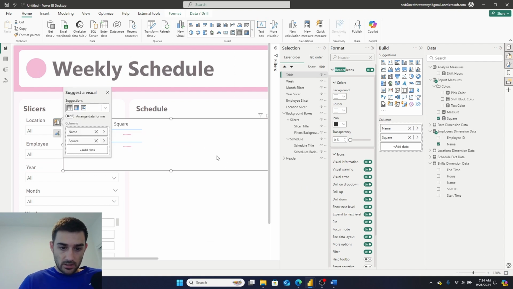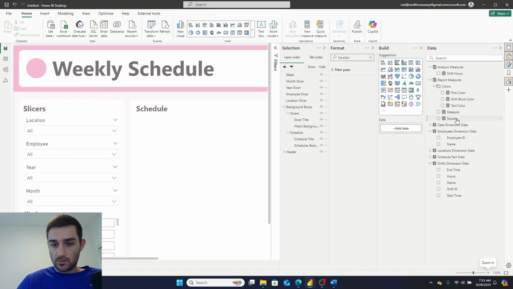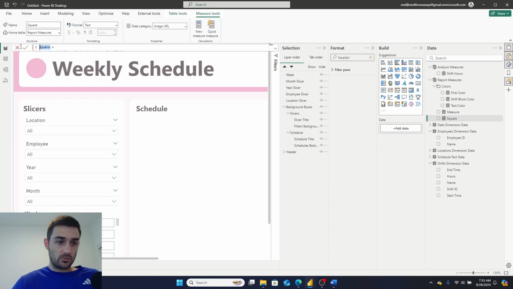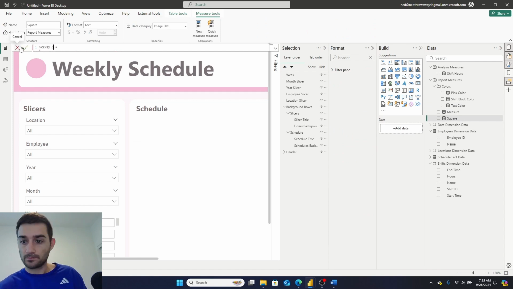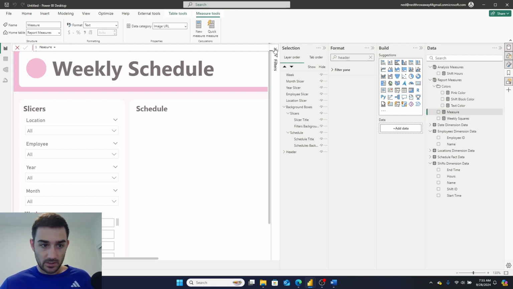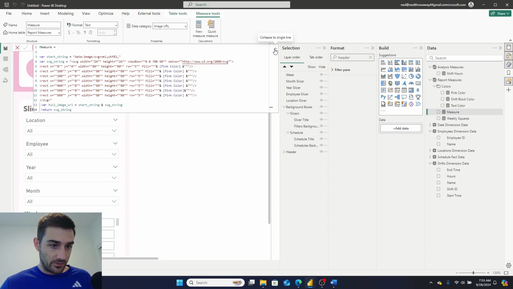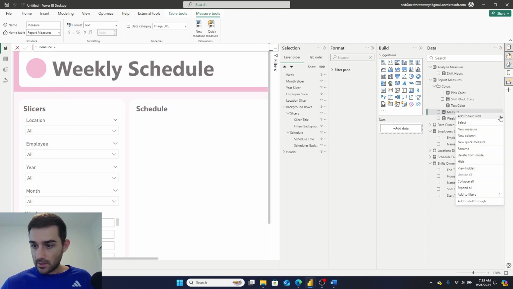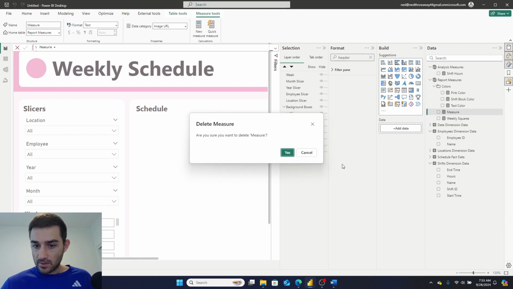So in the new image, in the new button slicer, you can go ahead and create some images. So I'm going to rename this to weekly squares. And I'm going to get rid of this measure right here because this is the other one that we were using. I'm going to go ahead and delete this from the model.